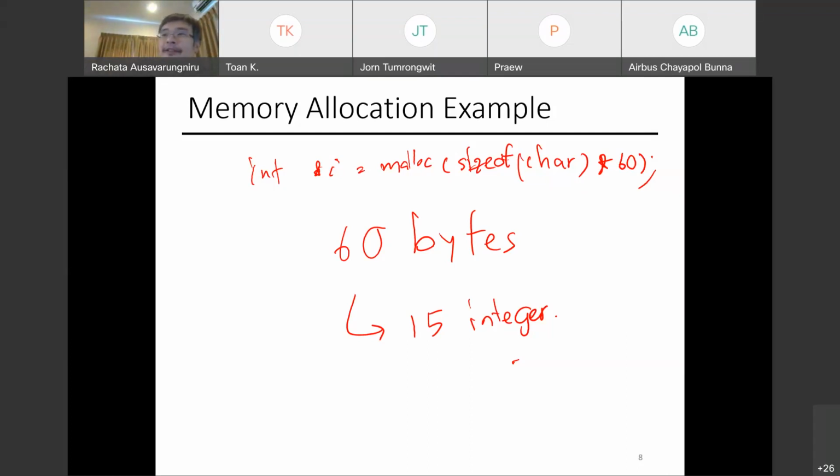Great question. The question is, what if I do i++? Does it go by 1 byte or 4 bytes? How can I tell?